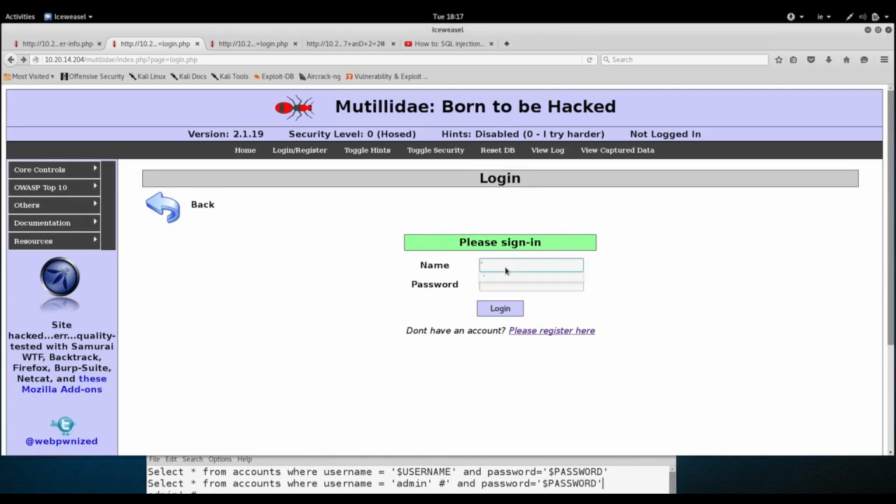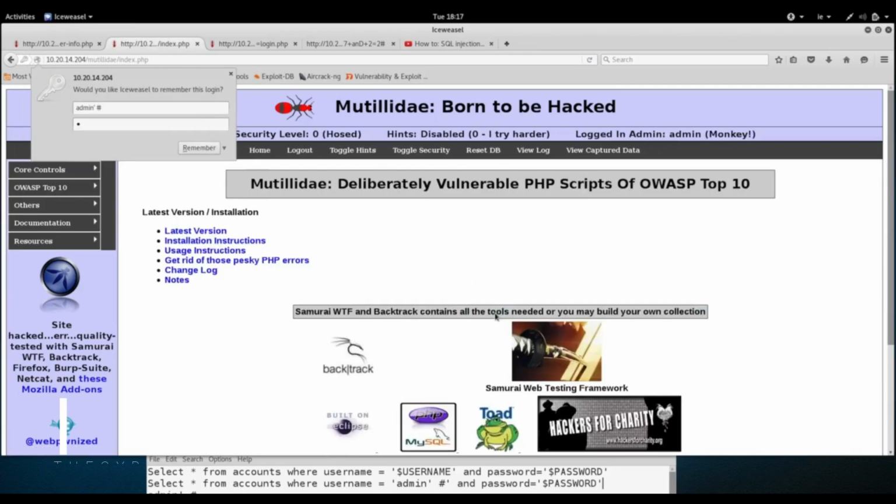So let's do this. I'm going to put my username as admin, and I close the quote and add a comment. And then you can put any password you want, really. I'm just going to put number 1, and I'm going to log in. And as you can see, I managed to log in as admin.